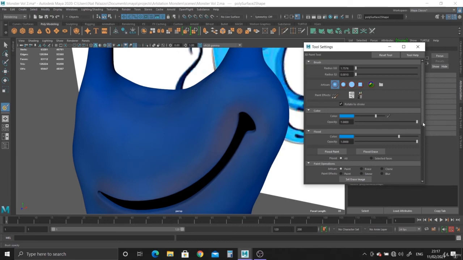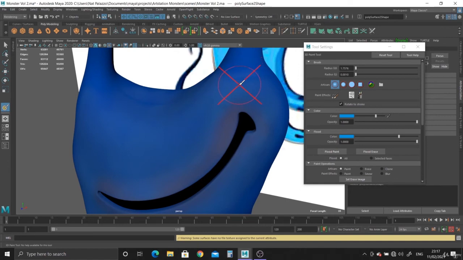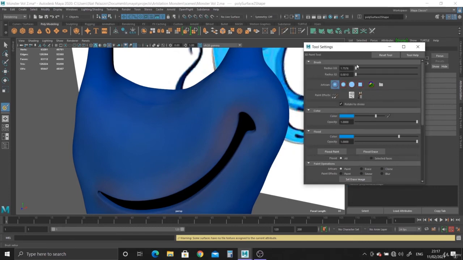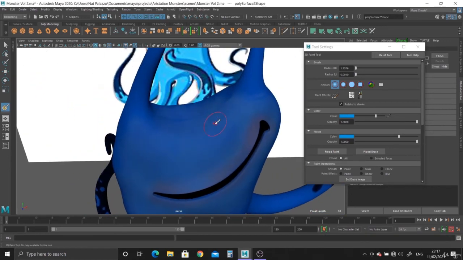Let's bring the opacity up to 1. Oops, I've switched channels again by accident. Bring it back to colour. That happens sometimes when you hit B, because B is to change the brush size, but it's also to switch over to bump map, so it can be a bit confusing. You have to be careful with that.